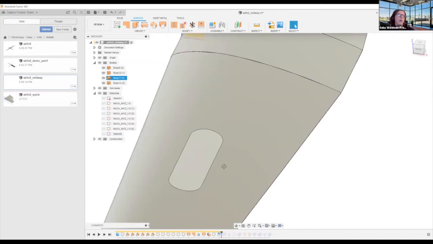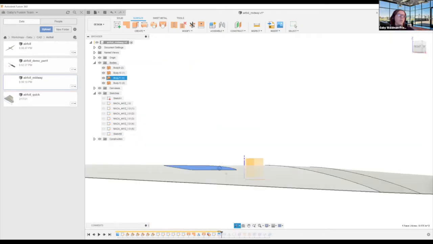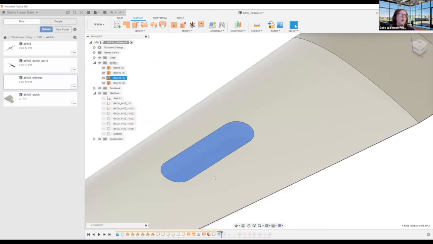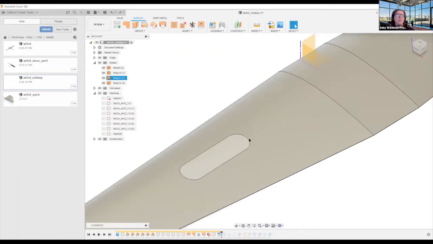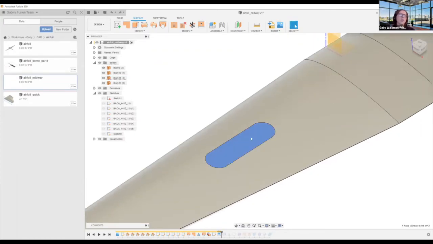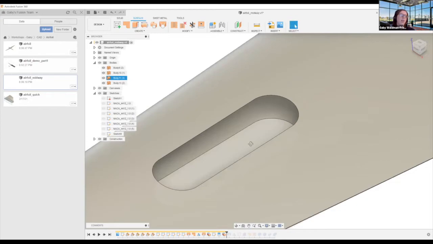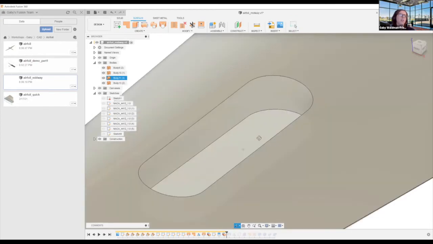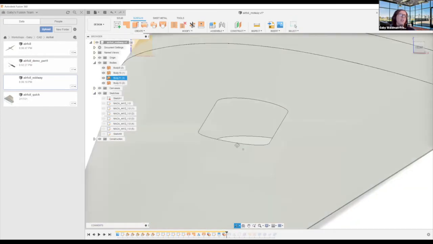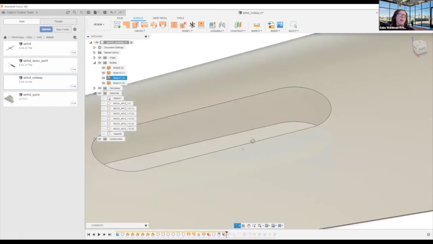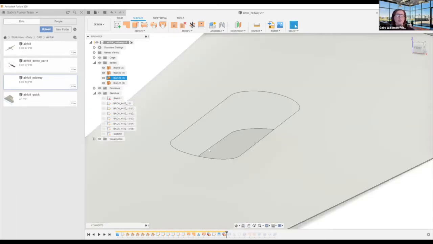So now I have, actually, did I want to do that? Yeah, I did. So now it's still in the body, but it's a different face. So now if I want to just delete this face, I totally can. Now I just have a cutout in that wing, and I don't have to deal with any of the solid. There's no solid under it, so it's not going to give me an error when I try to do that.